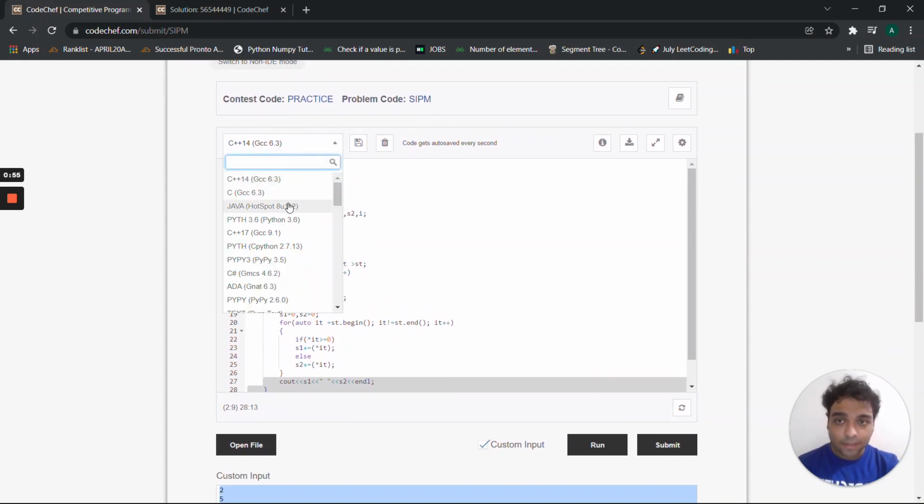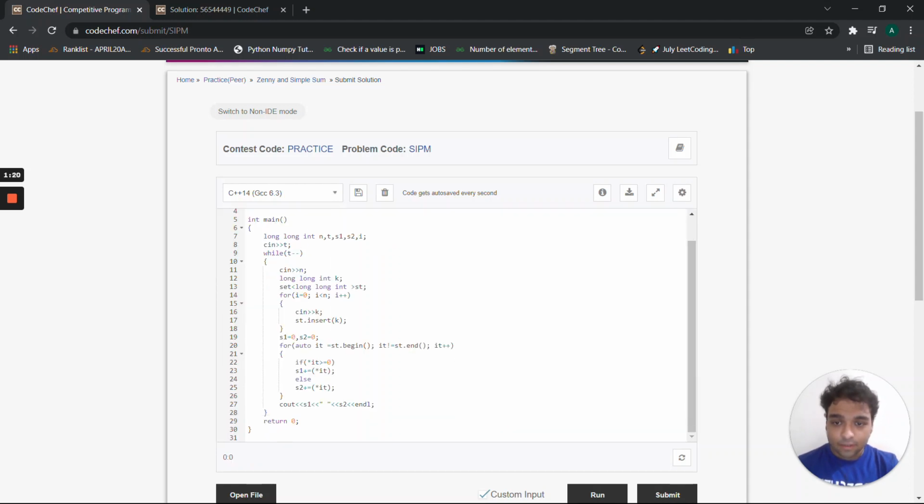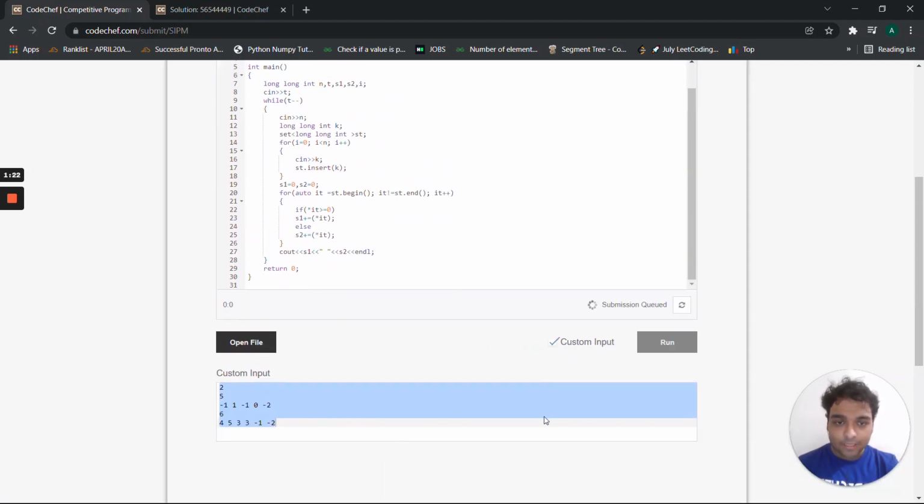Now let me also show you the Python code. In Python, we do the same thing. We take the input array, initialize a set, start traversing the array, and add the elements into the set. This way, we have all the distinct elements, and then we do the same thing. We initialize two sums, and if the element is positive, we add it to S1, otherwise we add it to S2, and print the final answer. So let me just check whether our code is running properly on the sample test cases or not.